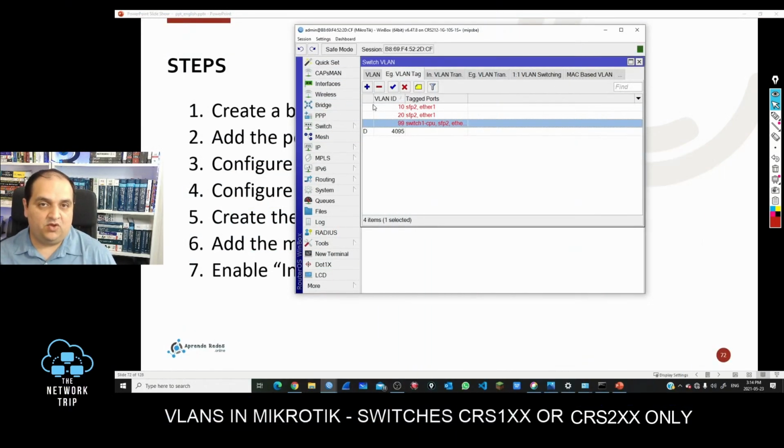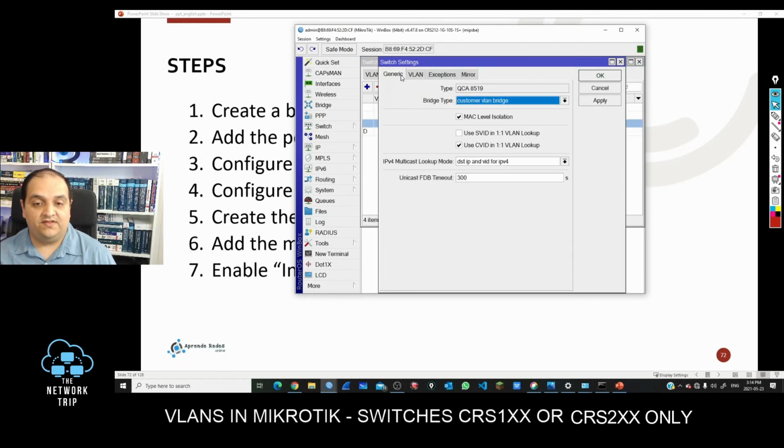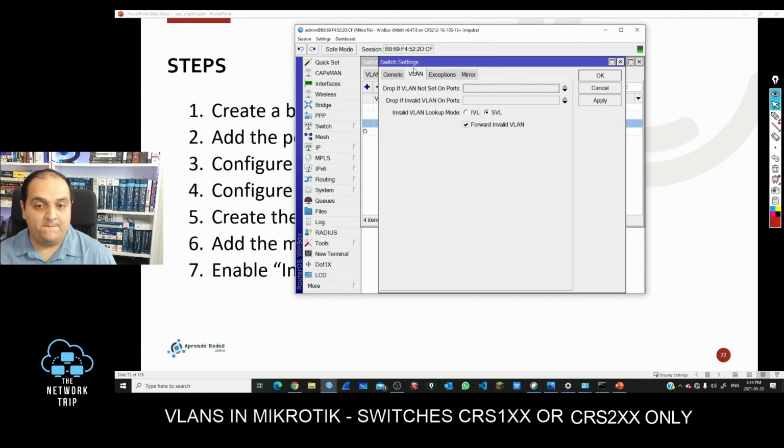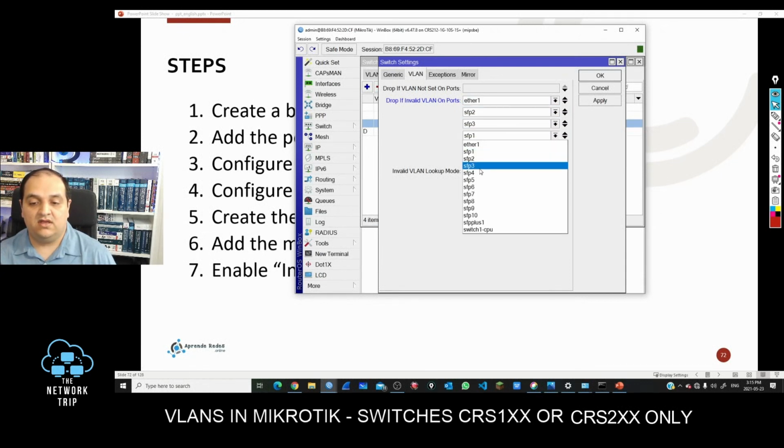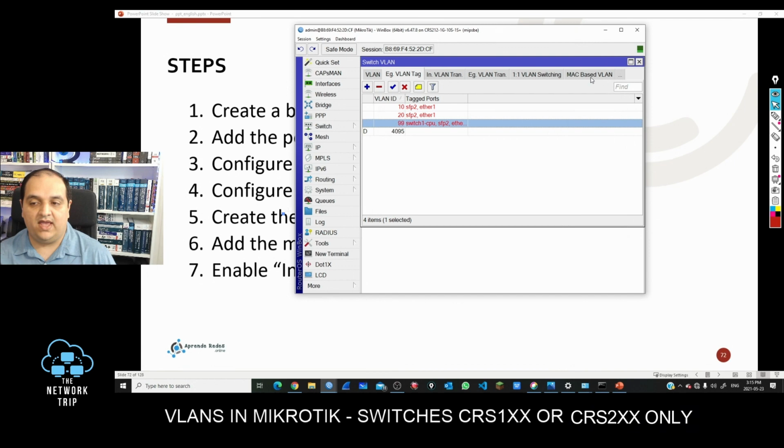To complete step number 7, I'm going to switch and then go to settings. I'm going to click here on settings, and you can see that the second tab is called VLAN. The second option here is drop if invalid VLAN on ports. Basically we need to add all the active ports. In this case, we have Ether1, SFP2, 3, 4, 5, and 6. And finally, I will click OK.